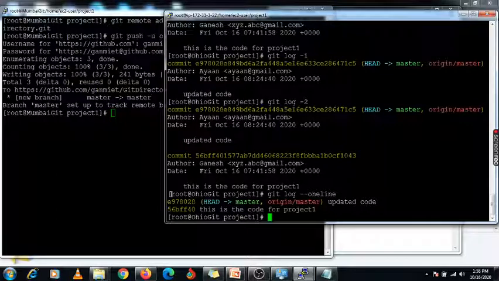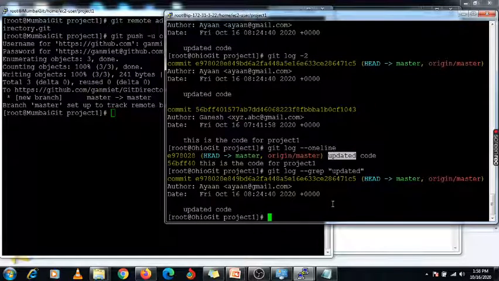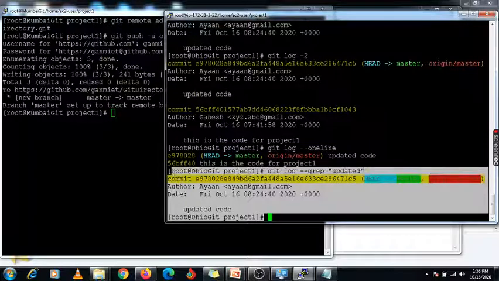And if you want to search for some particular commit, you need to use the --grep option and specify the particular term. Suppose you have a name that is updated; then you will get the information related to updated. So you can use this grep utility to search for particular parameters.